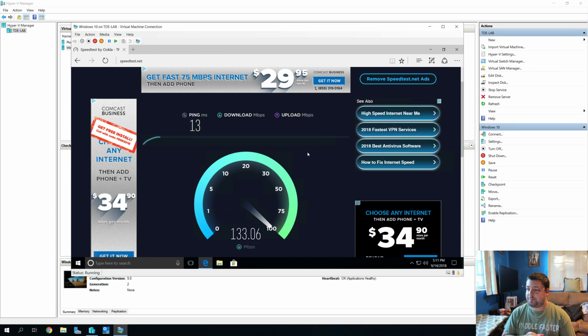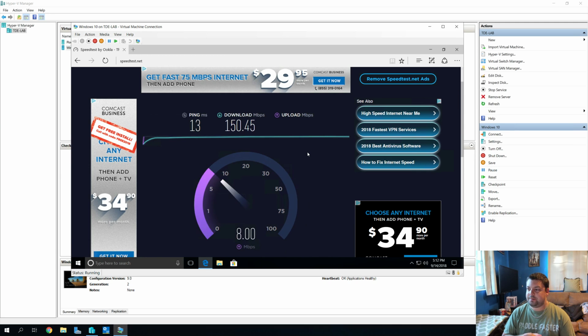Ping's good. Oh yeah. Oh, we're doing good. This is actually pretty good. Look at that. Wire speed. Wire speed.